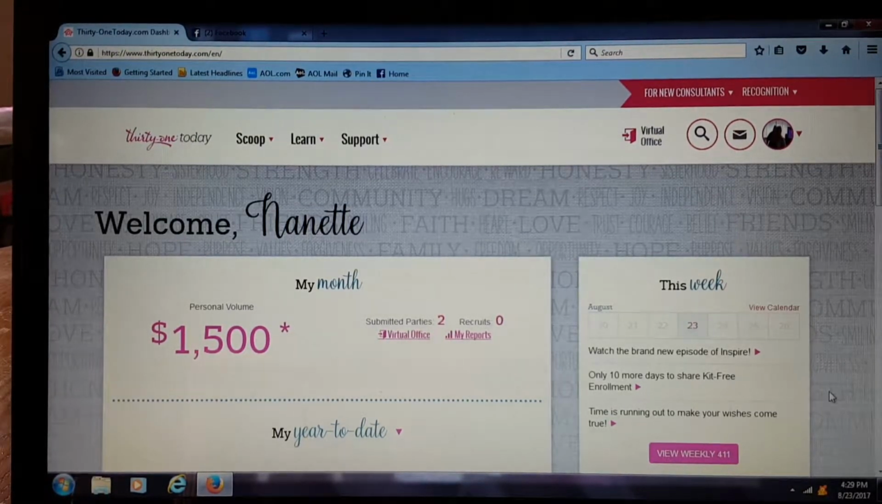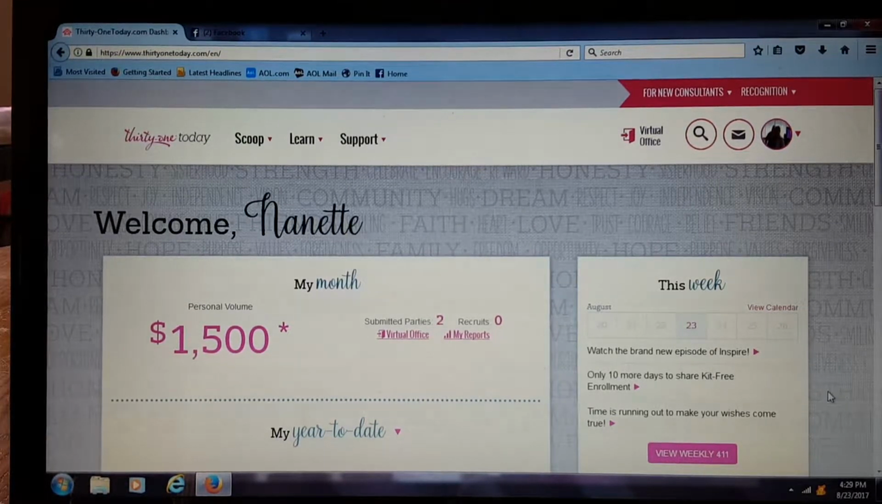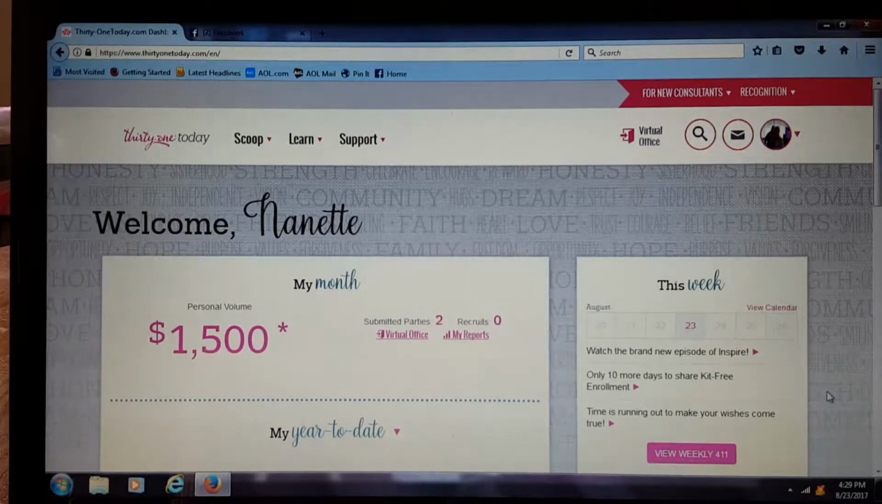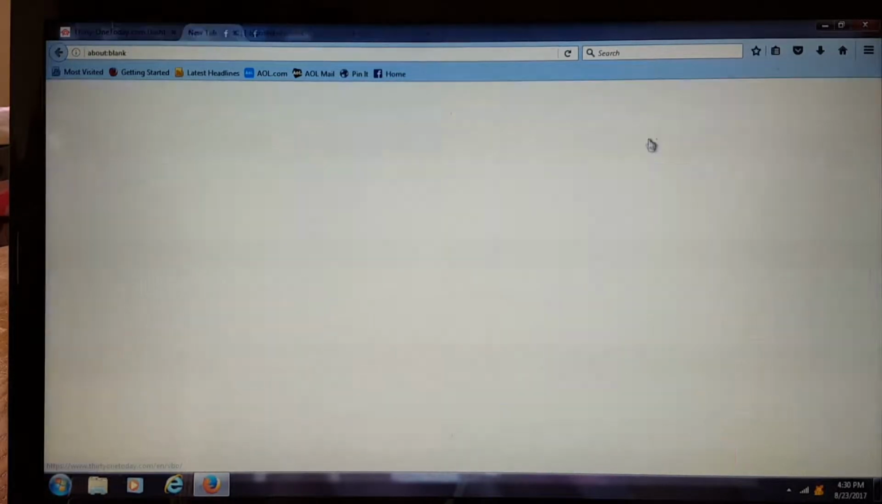So when you start for either creating a party or adding orders to a party manually yourself, you're going to go to TOT, which is 31 today. So that's what I have right here. It says this is mine. And so we're going to go to the virtual office.